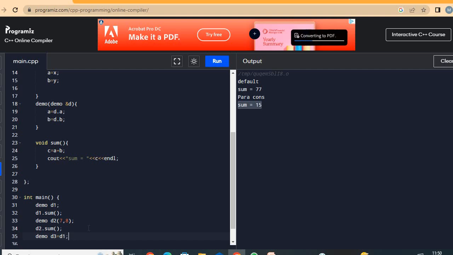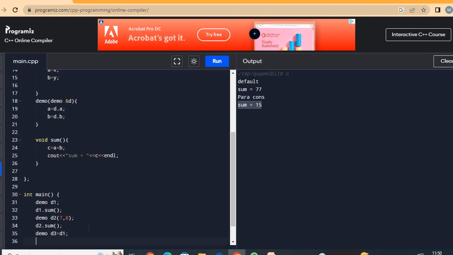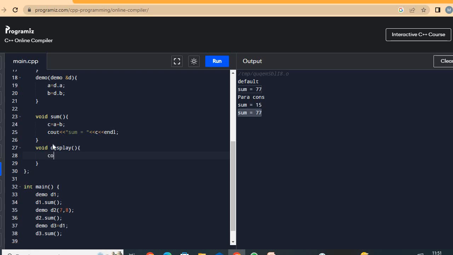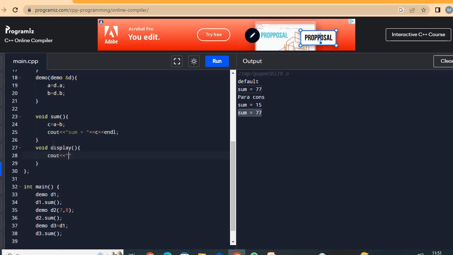So now if I call the sum function, d3.sum(), what will be the output? 10 and 67 will be added, and finally 77 is the output. So let me write one more function, void display(), with cout a is equal to, b is equal to.